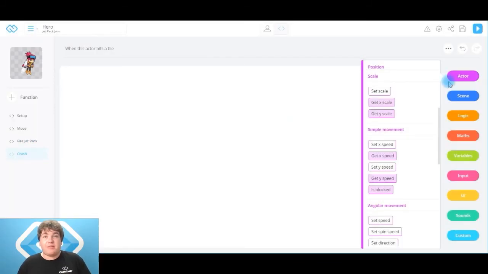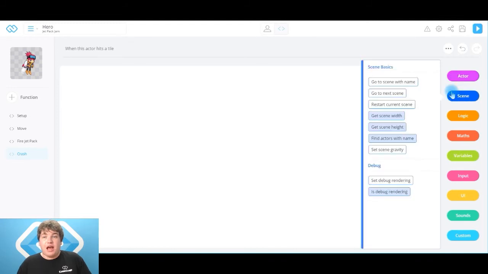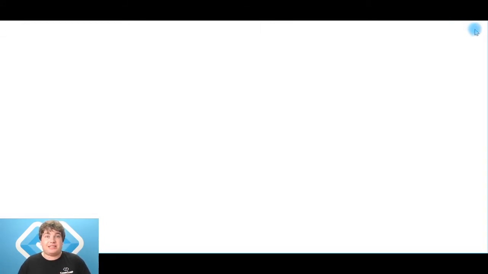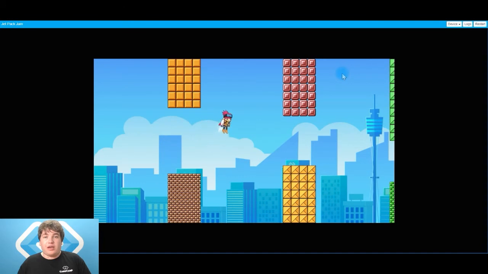The first thing we need to grab is from scene, and it's going to be restart current scene. It's just the fourth one down there. Drag that in. Now every time we hit a tile, the scene should restart and we should go right back to the start of the level. So let's test our game and see if that works. Okay, I'm about to hit one. Awesome! We go back to the start of the level and you can see there I'm flashing back to the start because I'm hitting that tile every single time.